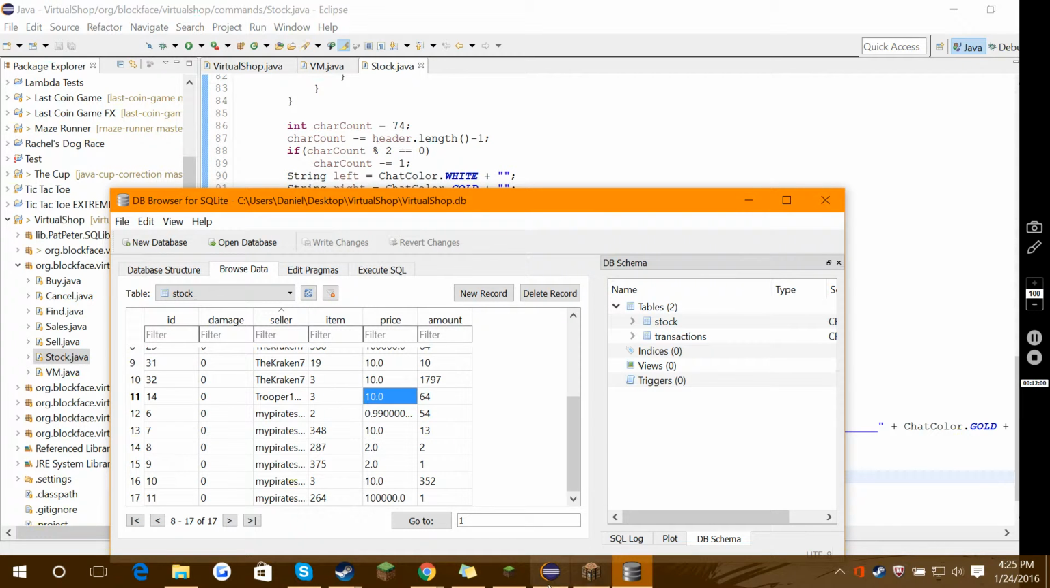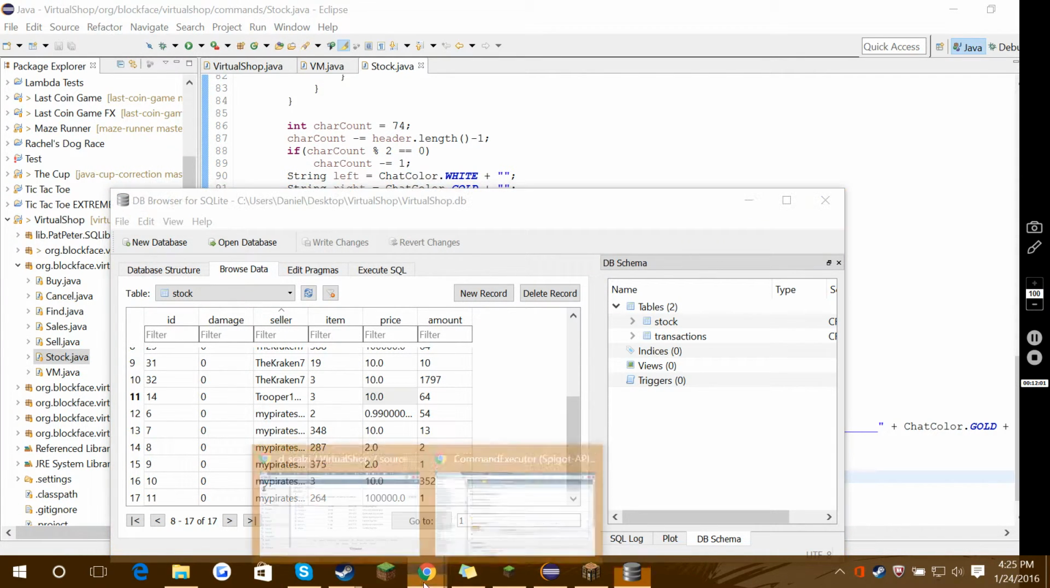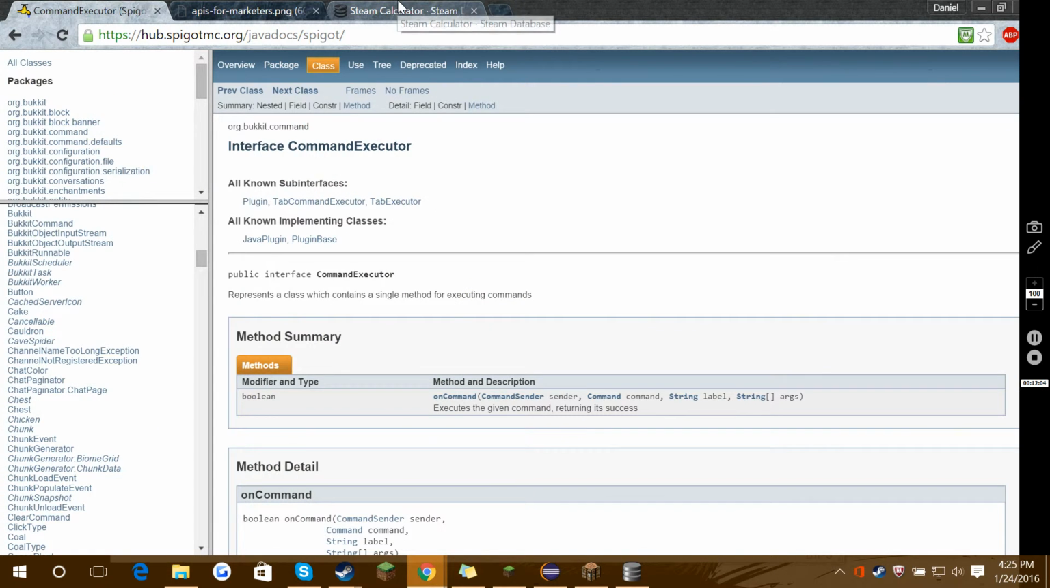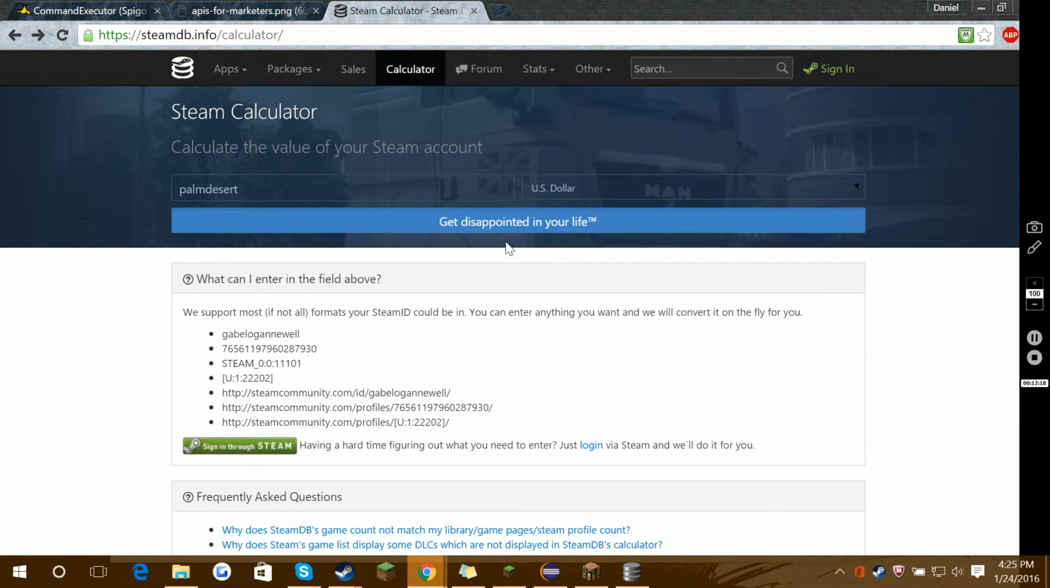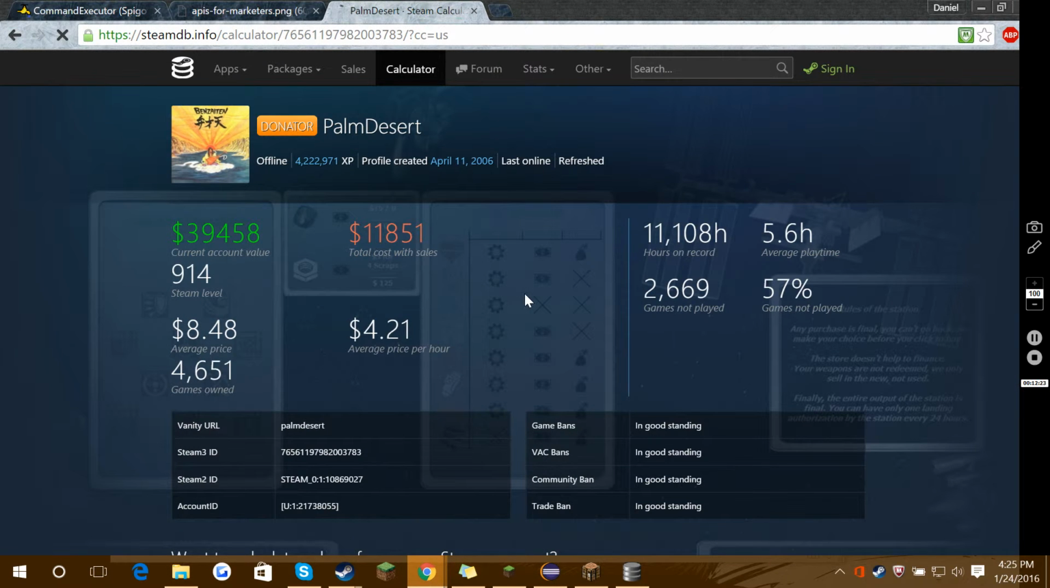So this might be a little hard to visualize in your head right now, so let me give you a quick little example of one that already exists. This one uses the Steam API, and basically what it does is it gathers a bunch of data about a Steam user and displays it to you. So I'll show you the data for one of the highest level guys on Steam, which is Palm Desert right here. So get disappointed in your life because they're trying to make jokes here. All right, so here we go.